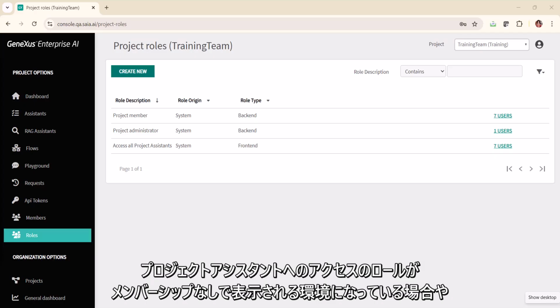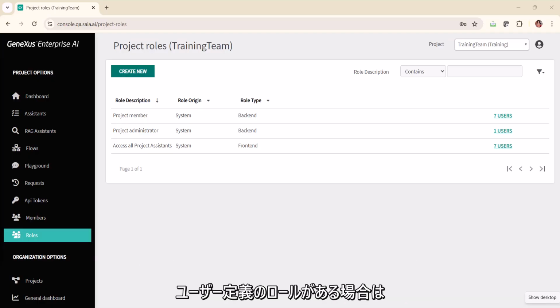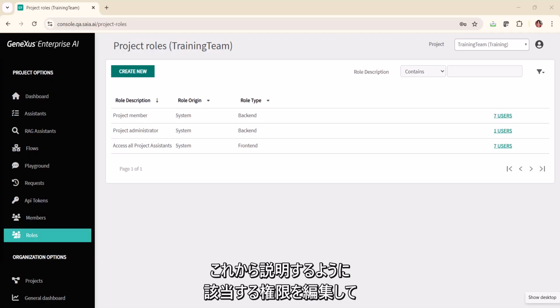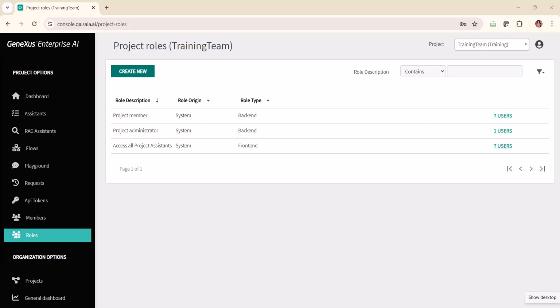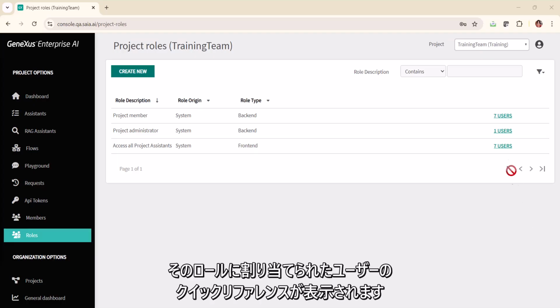If you are in an environment where you have the role of access to project assistants visible without membership, or you have user-defined roles, you can edit the corresponding permissions to define the available AI assistants, as we will see below. In addition, each role displays a quick reference to the users assigned to it.